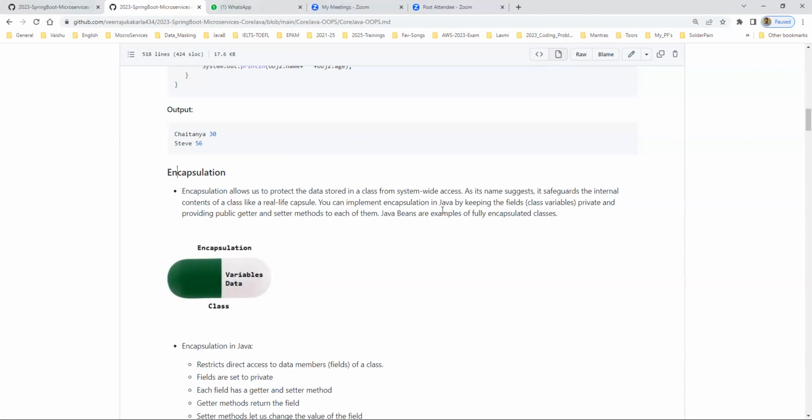You can implement encapsulation in Java by keeping fields, in the sense class variables, private, and providing public getter and setter methods for each of them. If you define private fields, we cannot access them outside of the class. If you want to access those, you can provide getter and setter methods via public methods. Java beans are fully encapsulated classes. A Java bean is the basic or best example of the encapsulation concept.